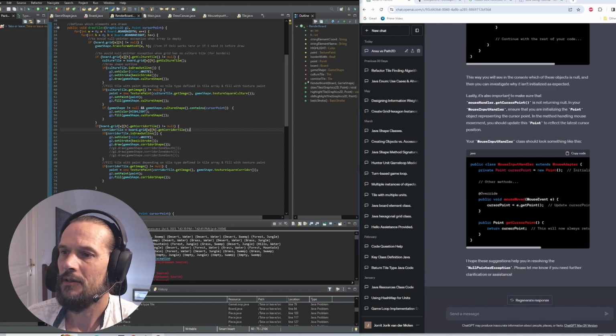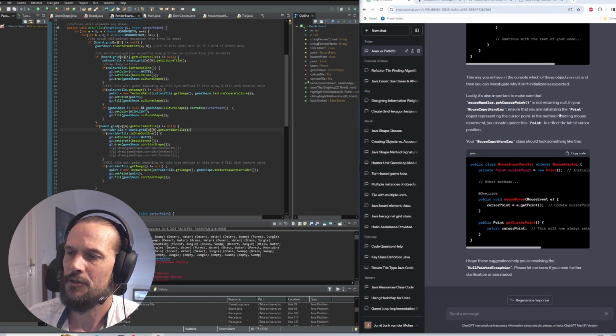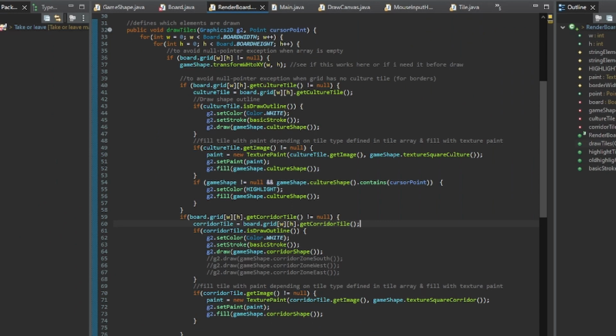Lastly, it's also important to make sure that the mouse handler's get cursor point is not returning null. What if cursor point is not null? Let's add a check for that. I think that is the problem. Actually, there's something going wrong. I'm so messing with those.